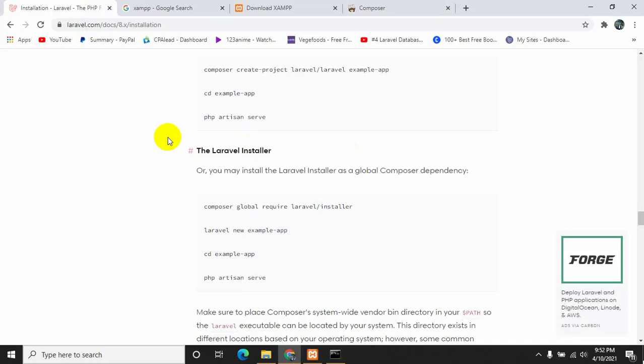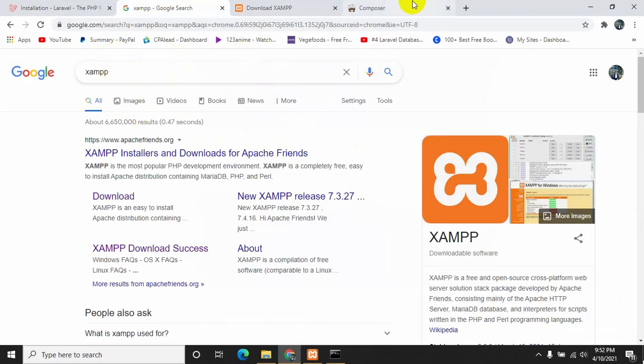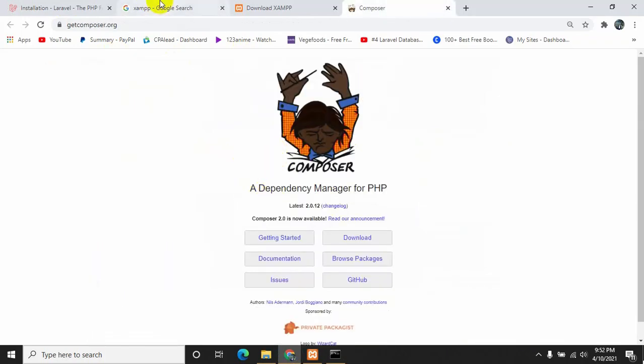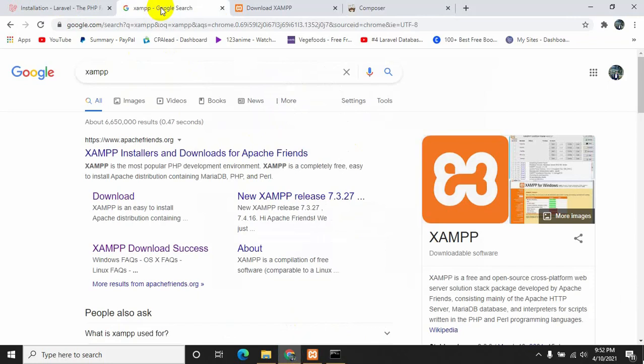So first of all, I'm going to show you how you can install Laravel on your device. Before installing Laravel, you need to download XAMPP and Composer on your device. Downloading XAMPP and Composer is really easy.